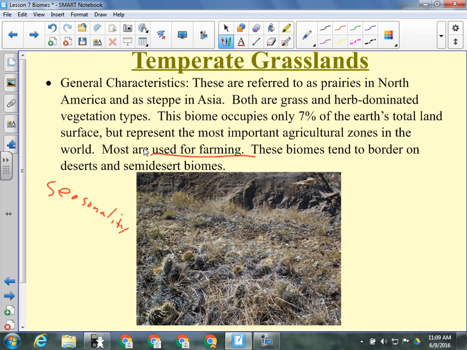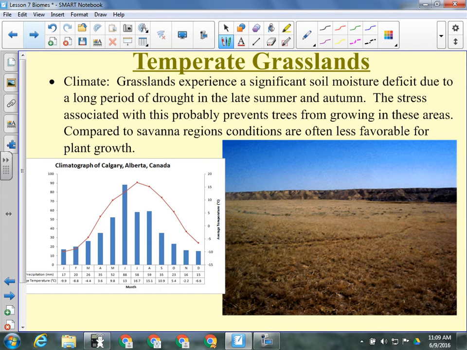Okay, that means on your climatogram you're going to have a bell curve, right? This is Calgary's climatogram and Calgary's biome. We can see obviously a temperature spike through the summer months, also a rainfall spike through the summer months, with June being our wettest month.